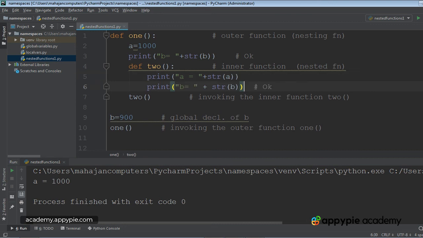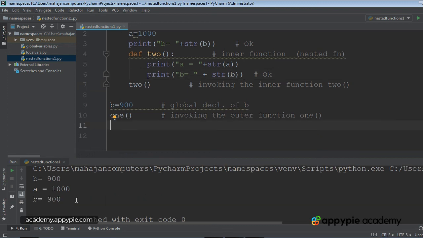Let's execute the program. Control Shift F10. Yeah, as you can see, b was accessed both in the outer function as well as in the inner function.